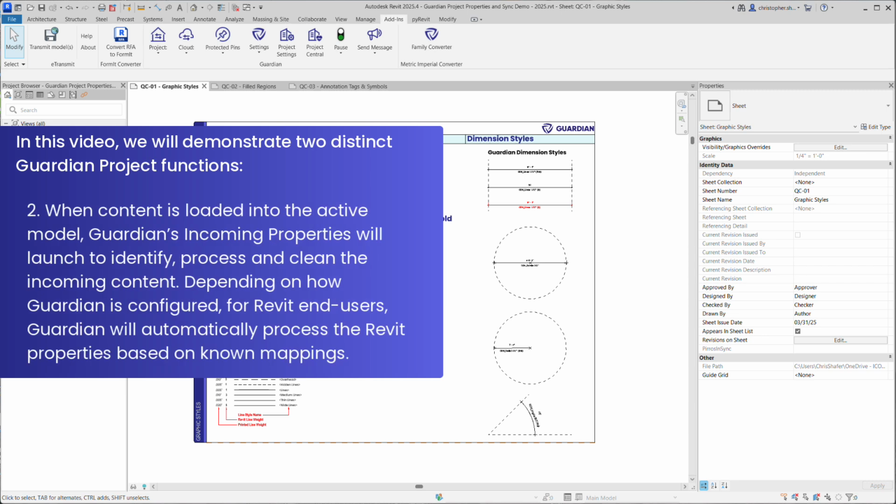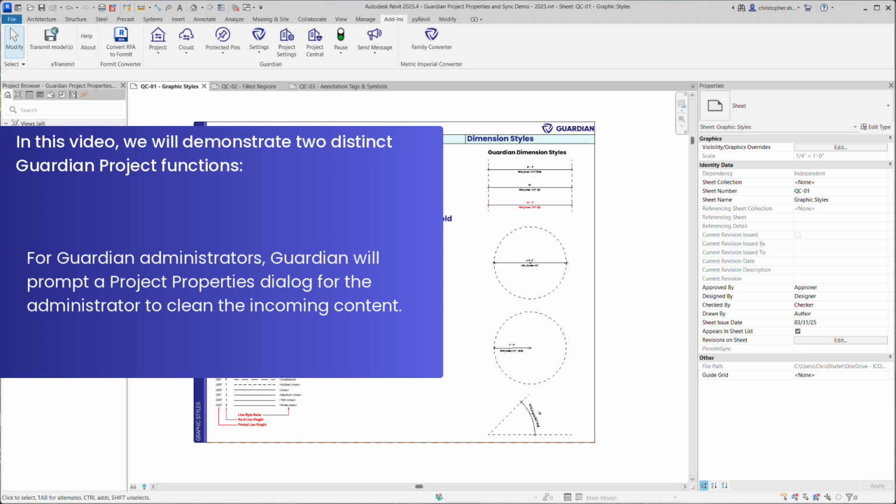When content is loaded into the active model, Guardian's incoming properties will launch to identify, process, and clean the incoming content. Depending on how Guardian is configured, for Revit end users, Guardian will automatically process the Revit properties based on known mappings. For Guardian administrators, Guardian will prompt the Project Properties dialog for the administrator to clean the incoming content.